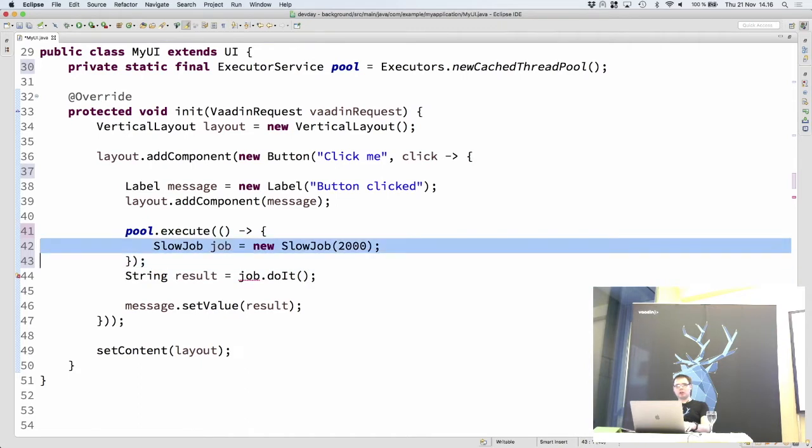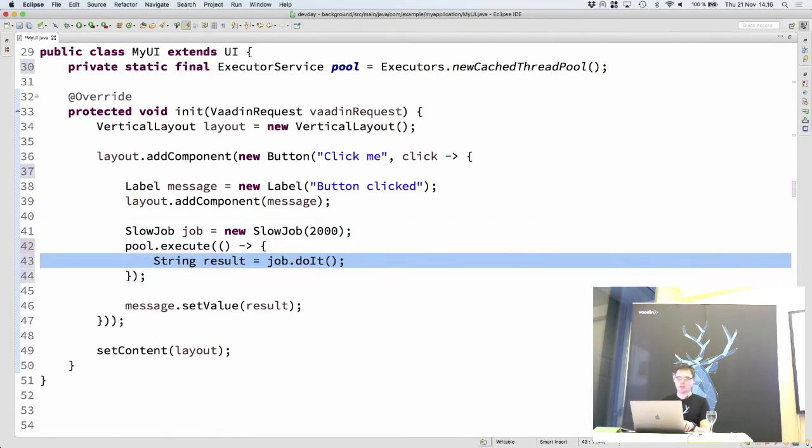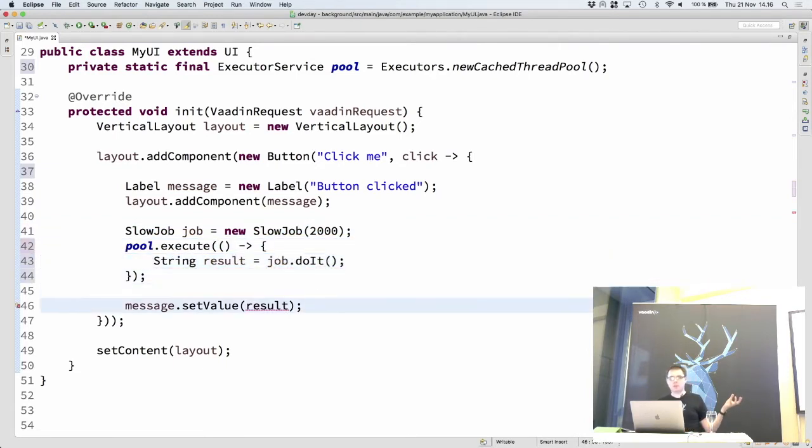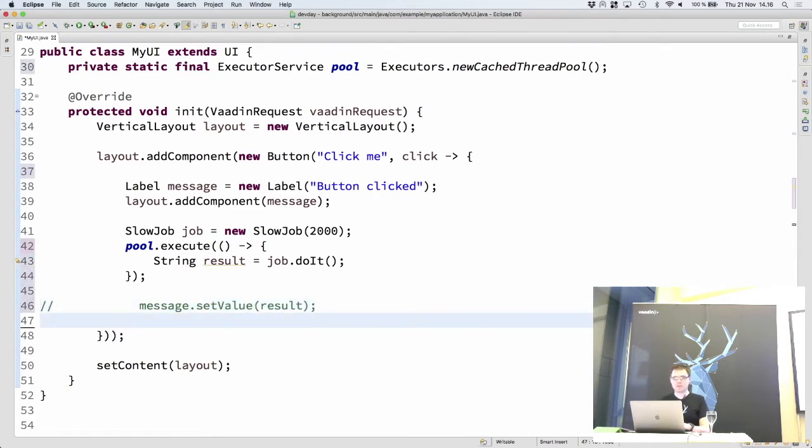But the thing is, we still want to get the result out somehow in the same HTTP request, because what goes on, no, actually, that's wrong. It's the do it part that is slow. But the problem is that we cannot update that label here now, because it happens too early, so to say. So what we can do instead is, this is just an example again, users wouldn't really like this, but we can create a button. Is it done yet?